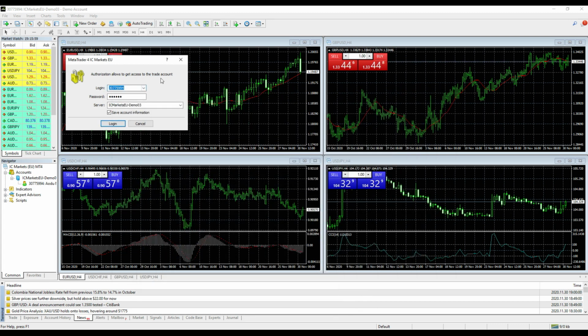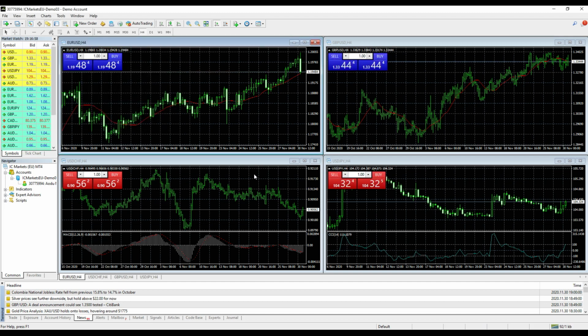And then it should ask you to log into your demo account, and you should have got an email from IC Markets once you set up your demo account. So just go and check your emails, and then you would have your login, your password, and also which server to use as well. So again, you're just going to copy and paste your login in there, your password, and choose which server it is. In this case, it's demo 03 for me. So then I'll log in, and now you should be logged into your demo account.